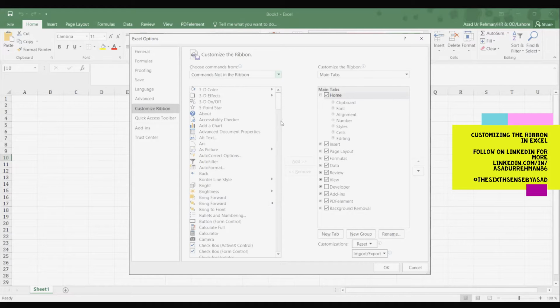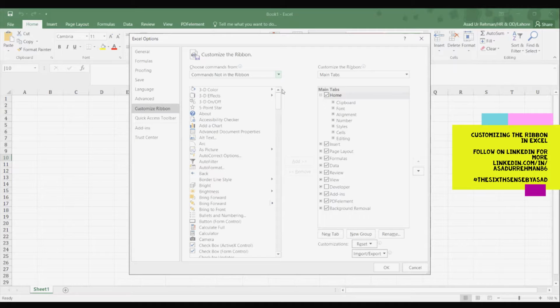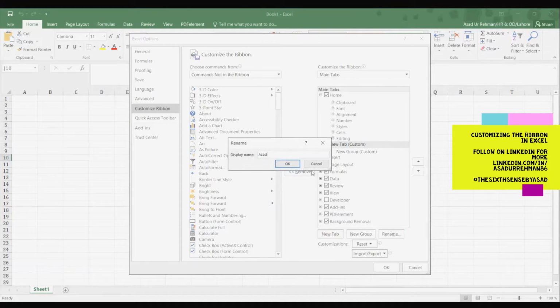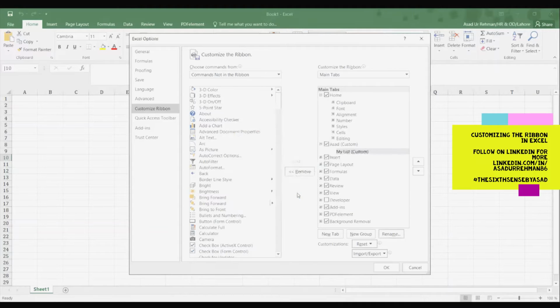So you would see a lot of commands which are not available in actual ribbon. In order to incorporate these to the main tab, create a new tab. You may rename it to Excel. Then there is a group and rename it My List. Press OK, and now you can pick and choose items from here to the list.